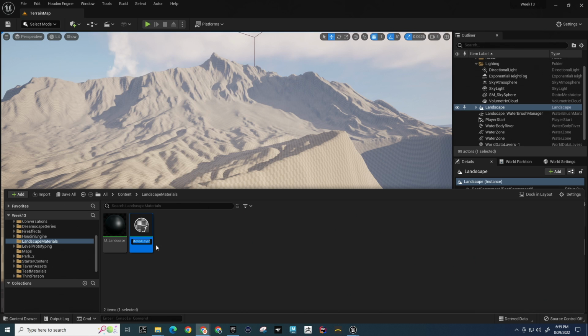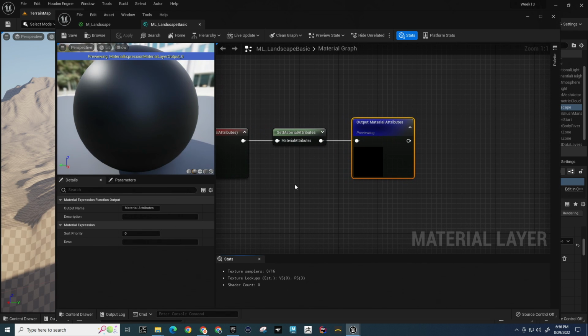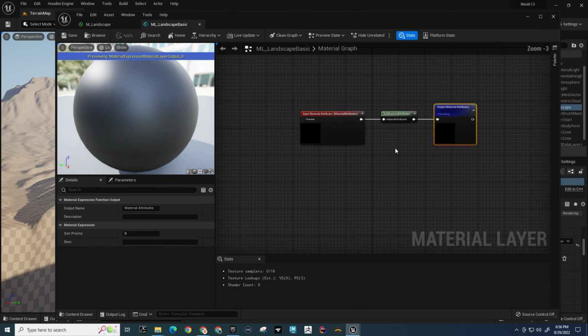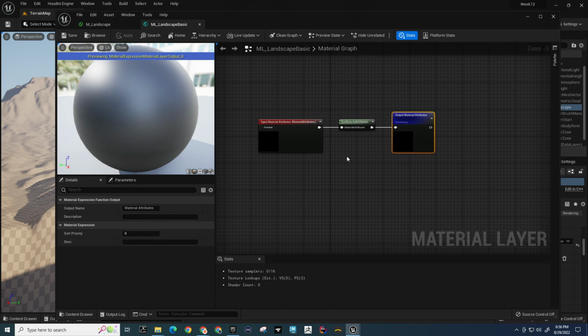A material layer is in essence a function, but it's a function with a couple of special inputs and outputs. So I'm going to type ML for material layer. I'm going to call this landscape basic. So this is going to be a basic landscape material. And you'll see, I'm not going to close it because I want to open. And you're going to see with this open, we get the input material attributes and we get the output material attributes. So basically it can take in a material and it can pass out a material.